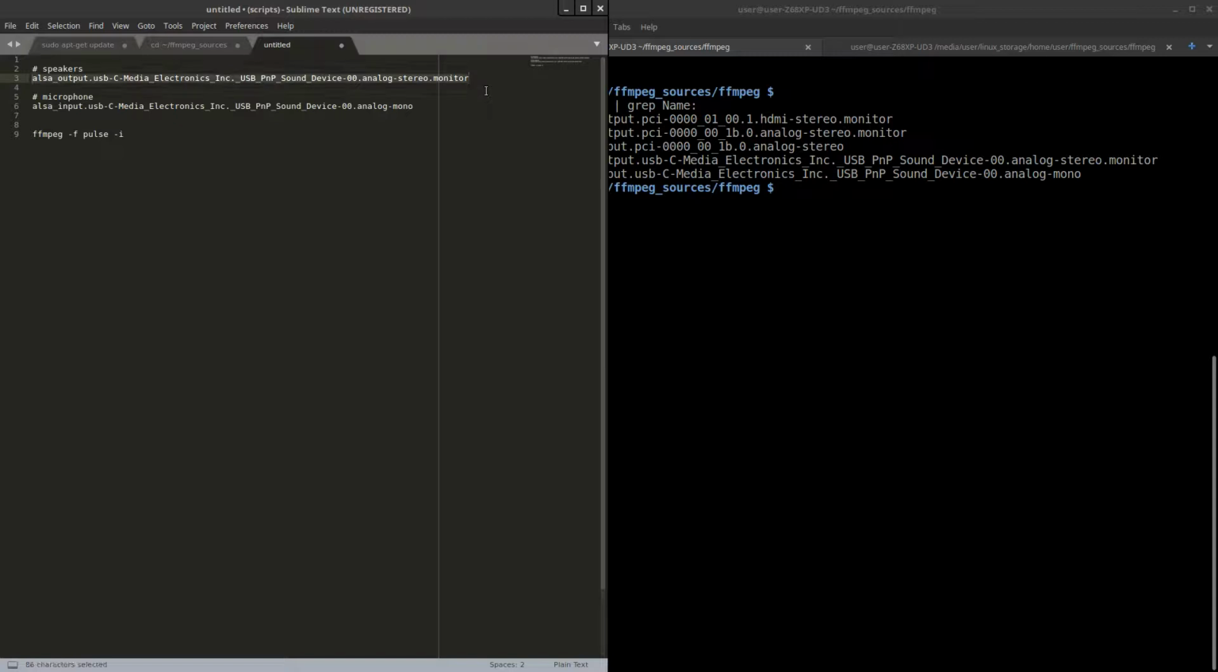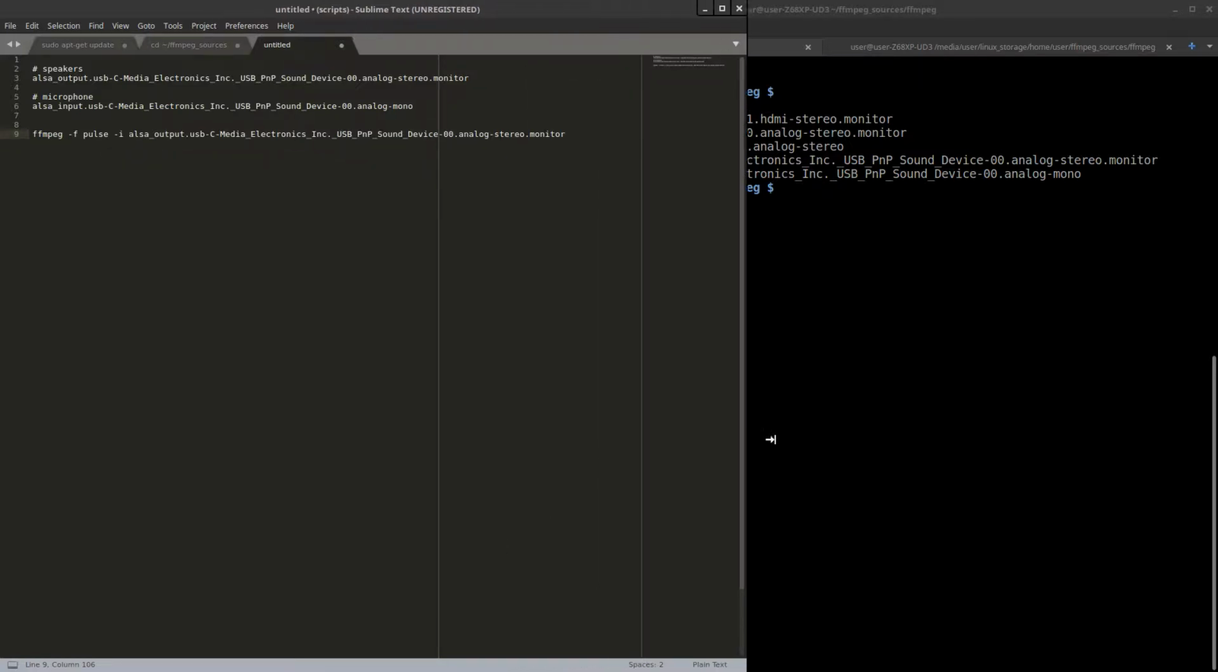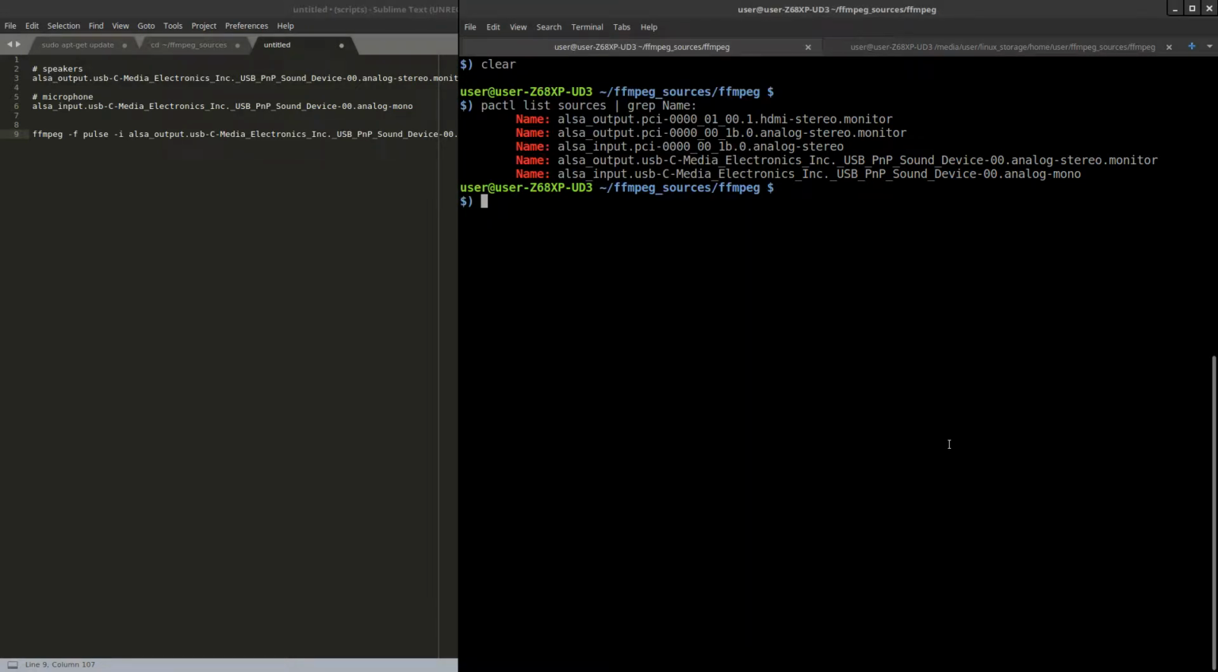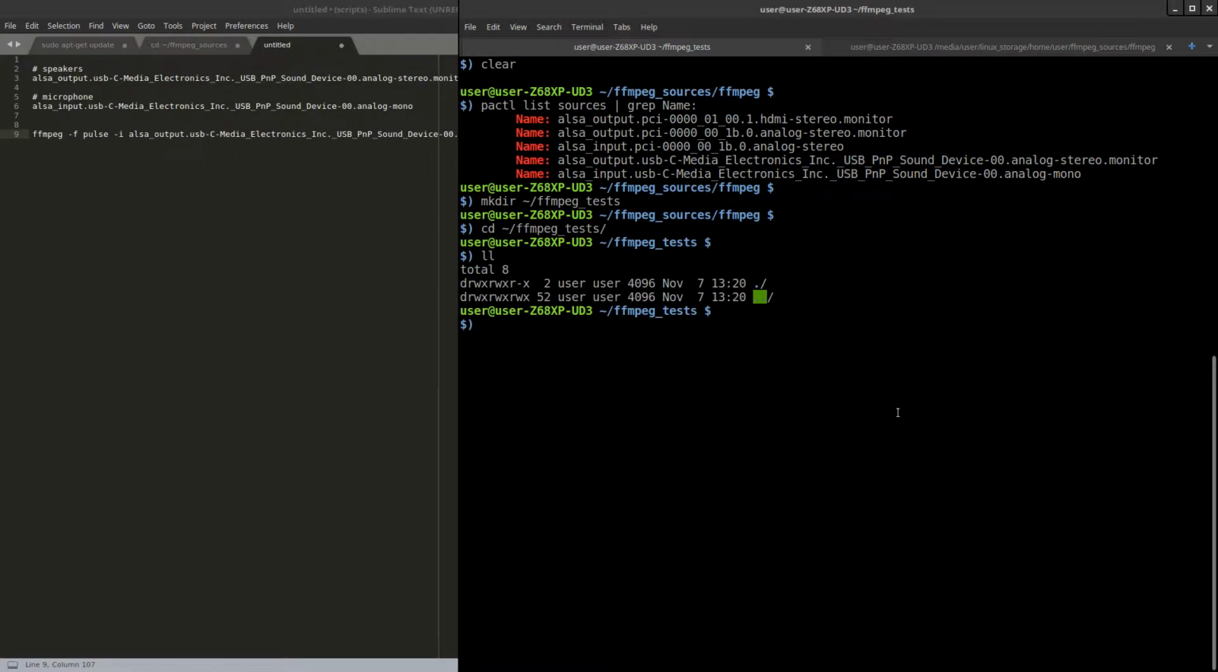So we're going to take the output as the input. So this is the pulse monitor of that particular piece of hardware. And we're going to save this. Let's make a directory in my home folder. So let's see. We'll say ffmpeg tests. And let's go there. Because we're done with the source code. We don't need to be in this folder anymore. All right, nothing in there.